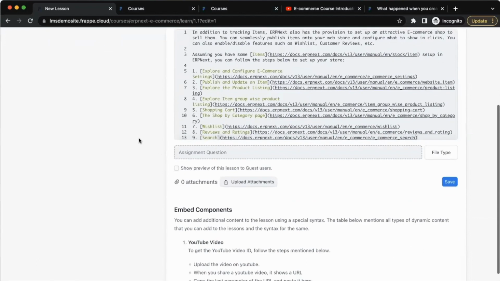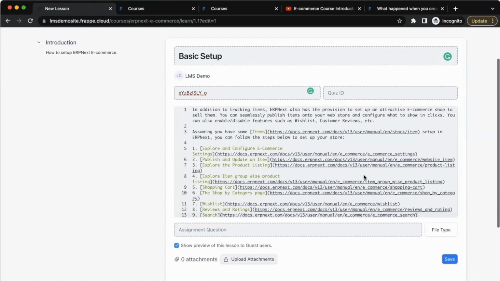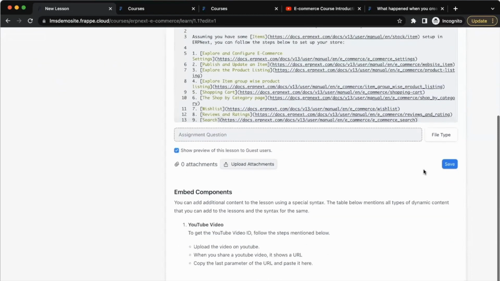Then coming at the bottom, there's this checkbox, show preview of this lesson to guest user, which means that if a user comes to my course and that user is either not logged in, or maybe logged in but not enrolled for my course, and if I enable this option, the preview of this lesson would still be available to them, which means that they'll be able to see it. I can use it as a way to give them an idea of my course. And since this is the very first lesson, I'll enable preview for this lesson. That is all I want for my very first lesson. I'll then save it.